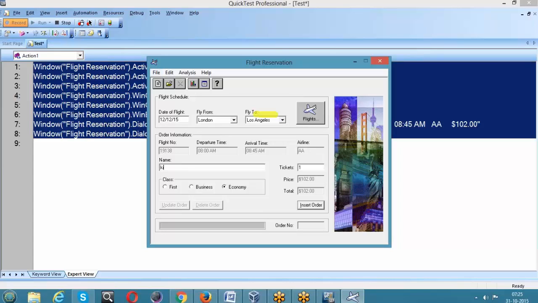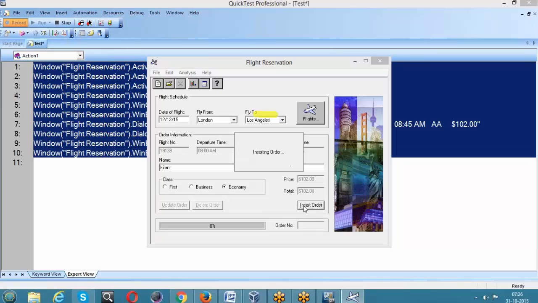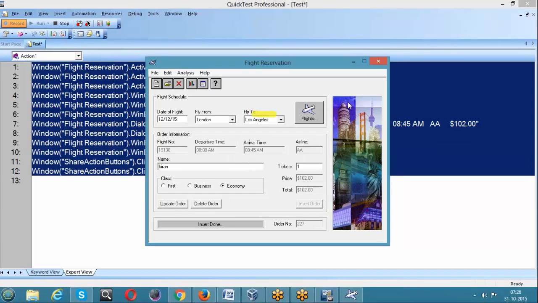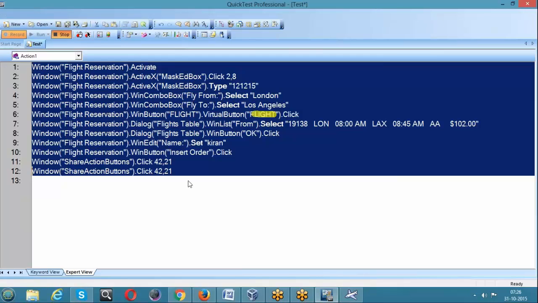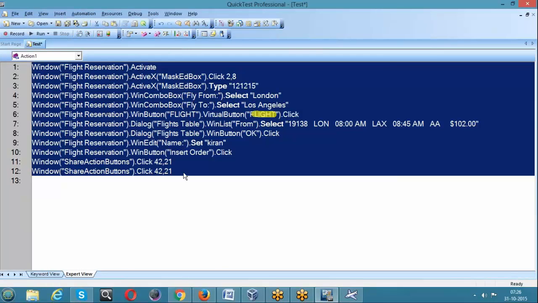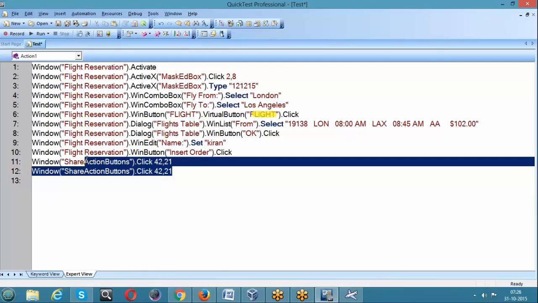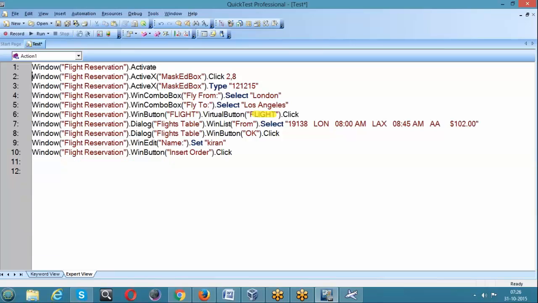Let me write a name and click on insert order, something like this. Whenever you record, this is what happens. Just let me click on stop. So I have recorded it. I have made some operations on the application, and this is the script I actually got. Right? So now let me run it.